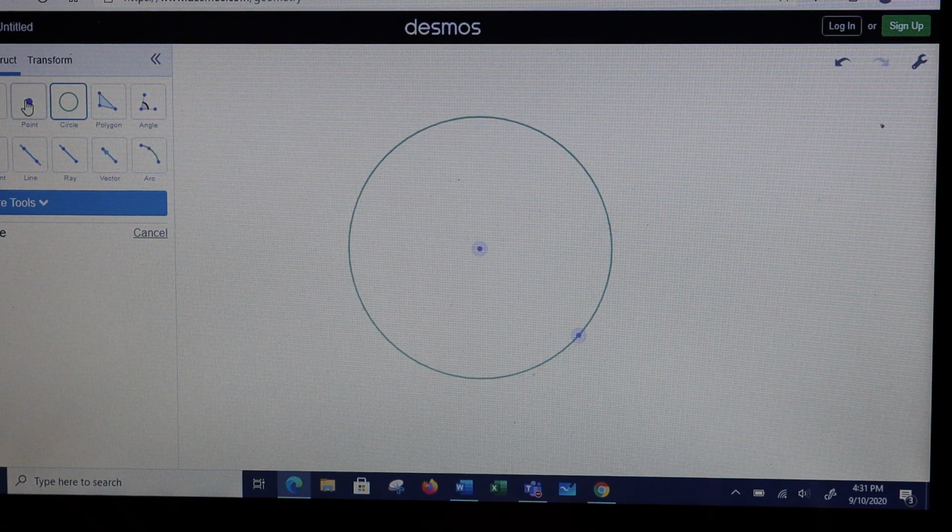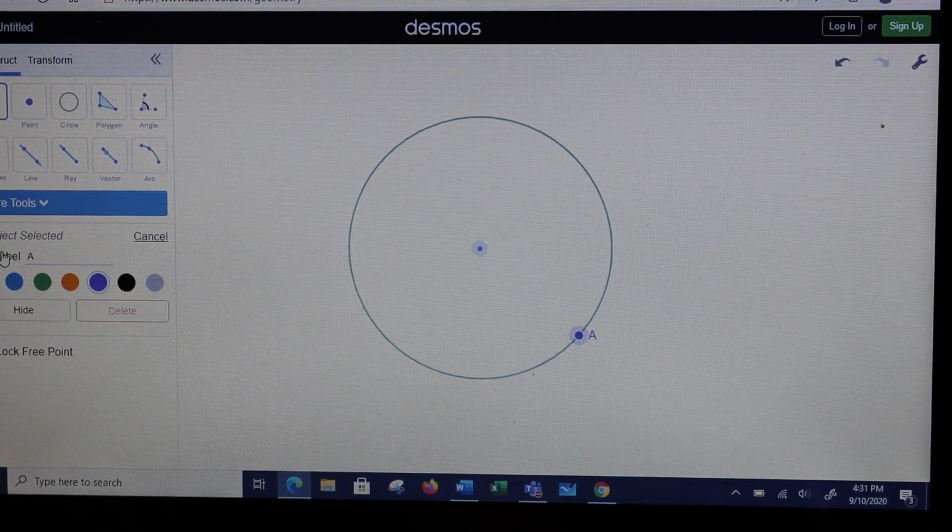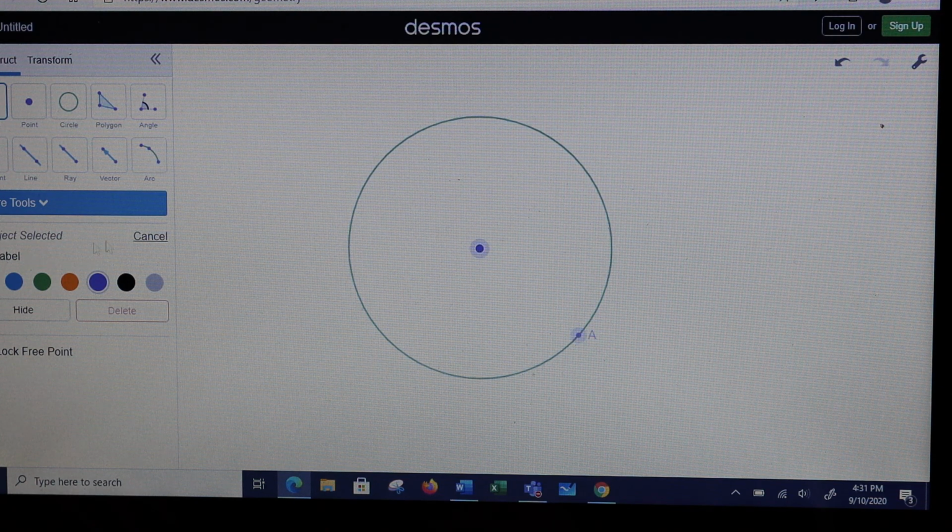Then I need to label some points. So I'm going to label this point as A. I'm going to call the center of the circle B.